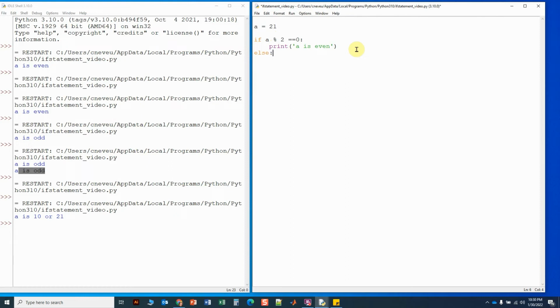Else, print a is odd. Okay, so in this case, it's going to do one thing if this condition is true, and if it's not true, then it's going to do this other thing. Okay, so let's do 20. So it's an even number.